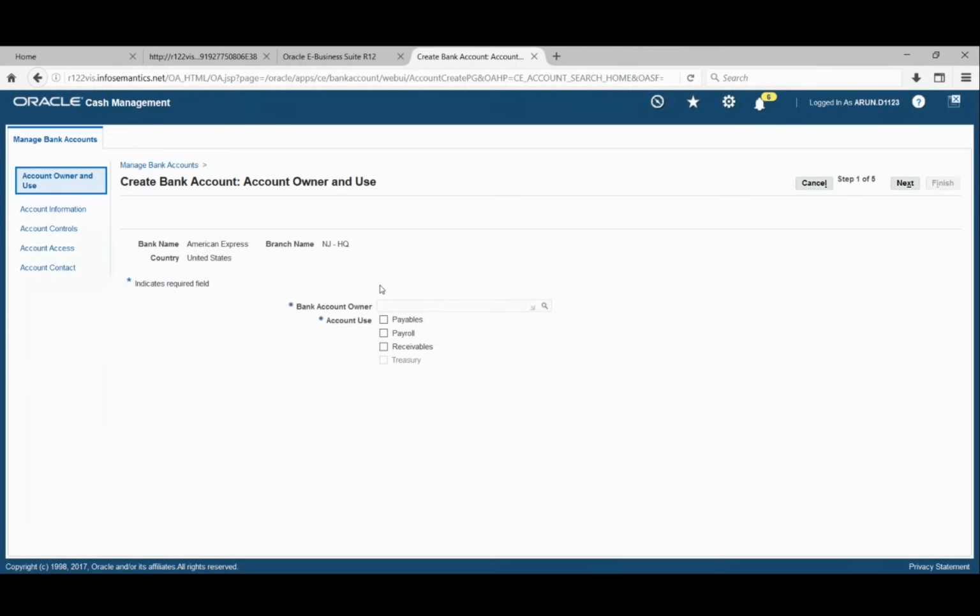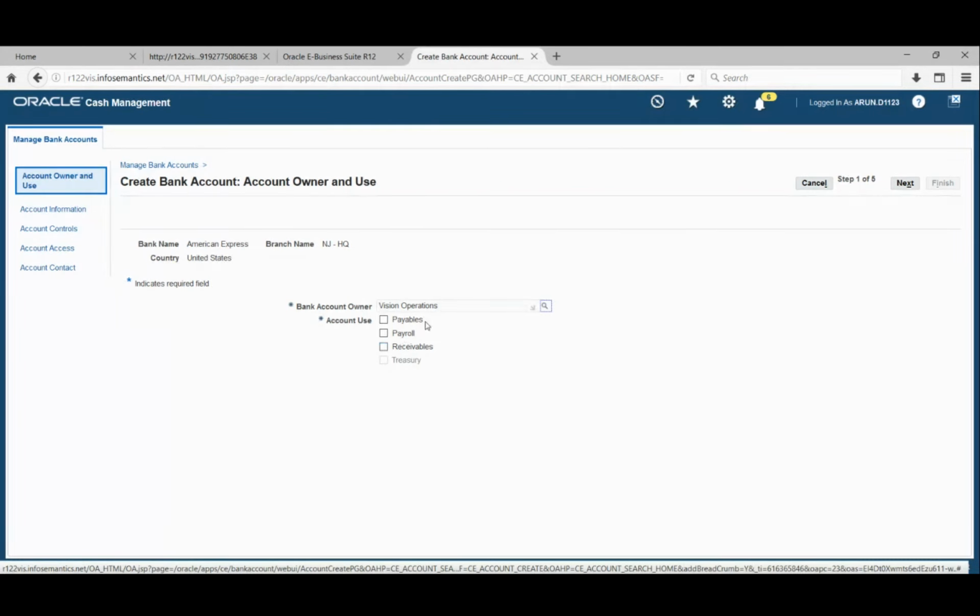Okay. So now we have an option whether I want to use this particular bank account for all these three, that is payable, receivable, and payroll, or whether I want to use only for the payroll. So this I'm creating only for payroll, so I'm enabling only for payroll.